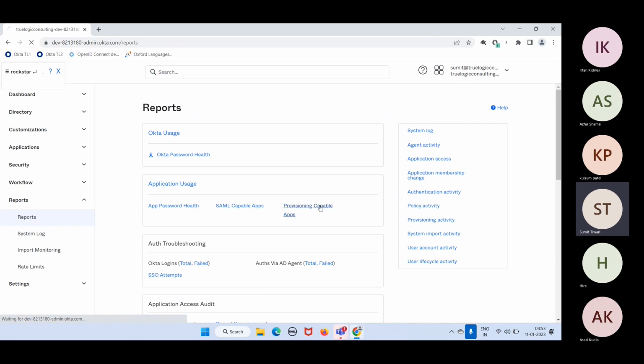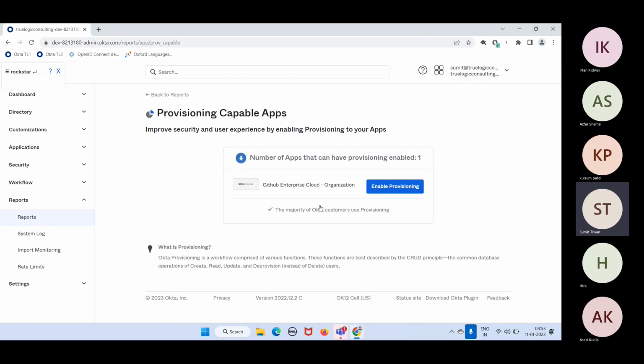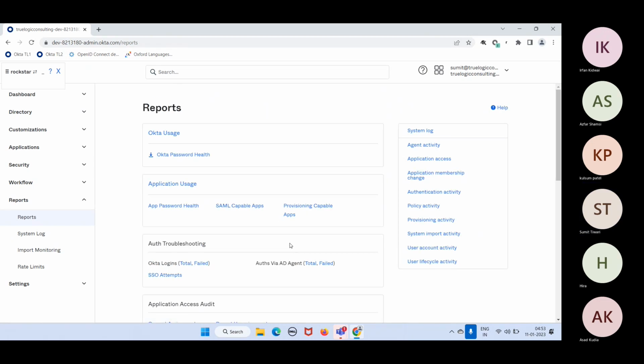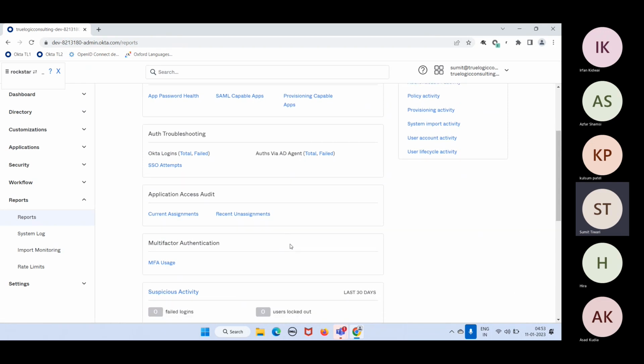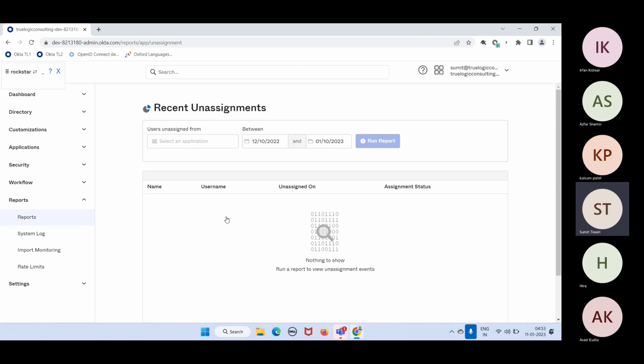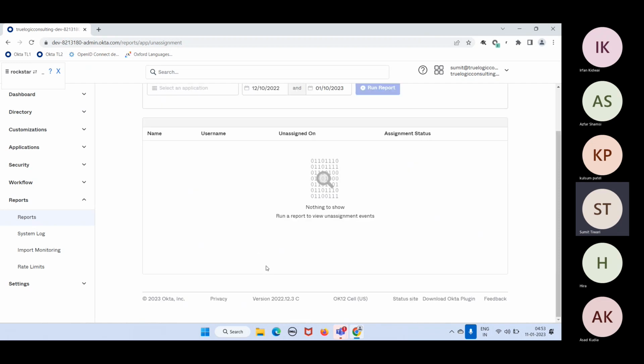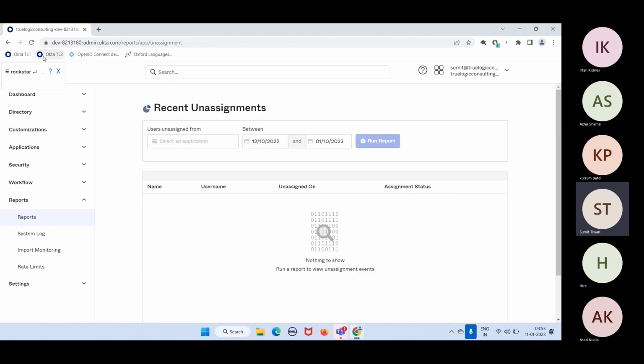It will also tell you the provisioning capable apps, how many apps support provisioning, but you have not enabled it. So it shows GitHub Enterprise supports provisioning, but I have not enabled it. So I can enable provisioning if I would like. It will also tell me how many unassignments from the application were performed recently between this time period. You can again change the time period and you can visualize there were no unassignment performed for any application for me between this time period.